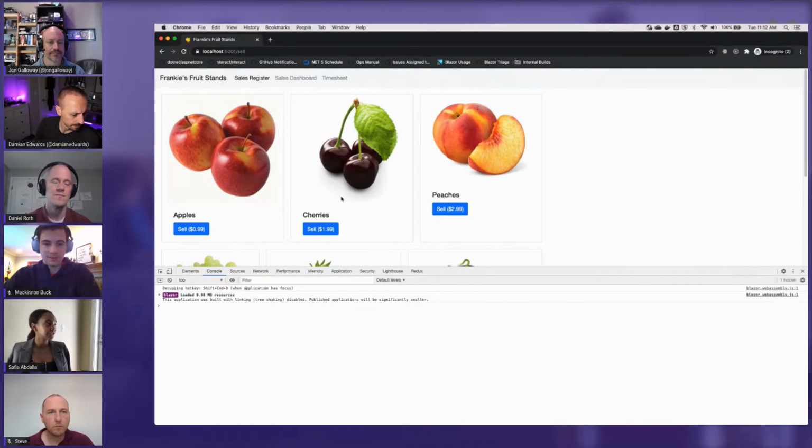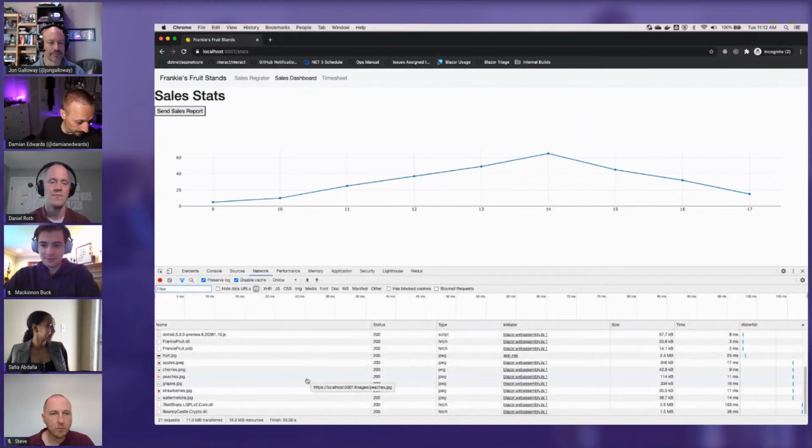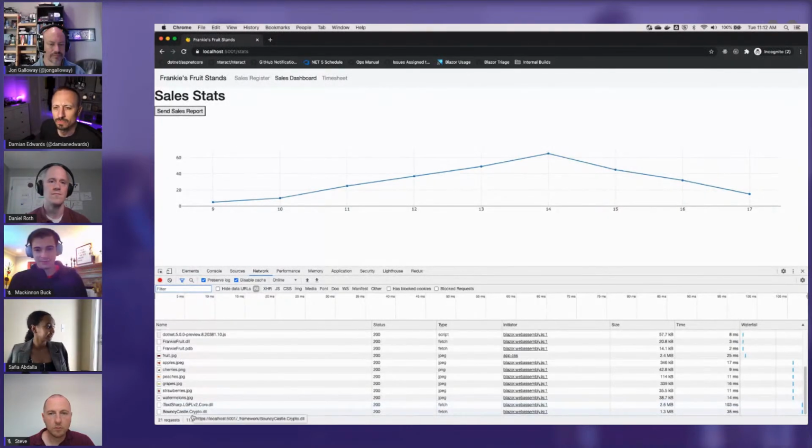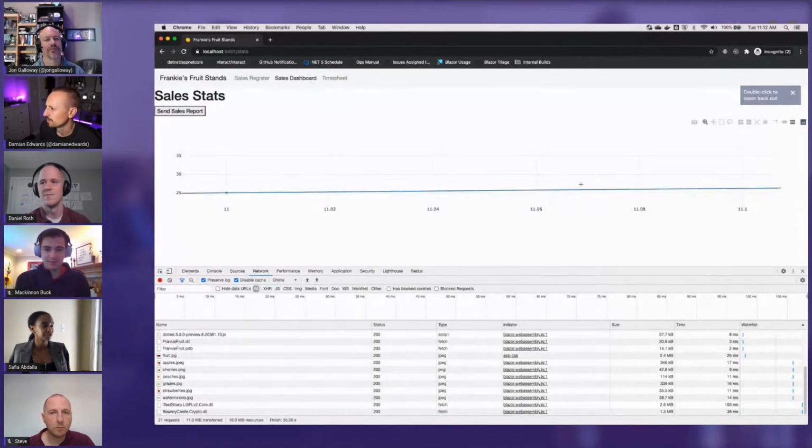So our sales associates can go to the register, they can ring up clients, do all of that fun stuff. And then at the end of the day, they can go to the sales dashboard. And we'll notice here that the assemblies will be loaded dynamically or deferred when they visit that route, and the page will still be able to function as normal so they can look at the visualization, zoom out if need be, and all of that good stuff.